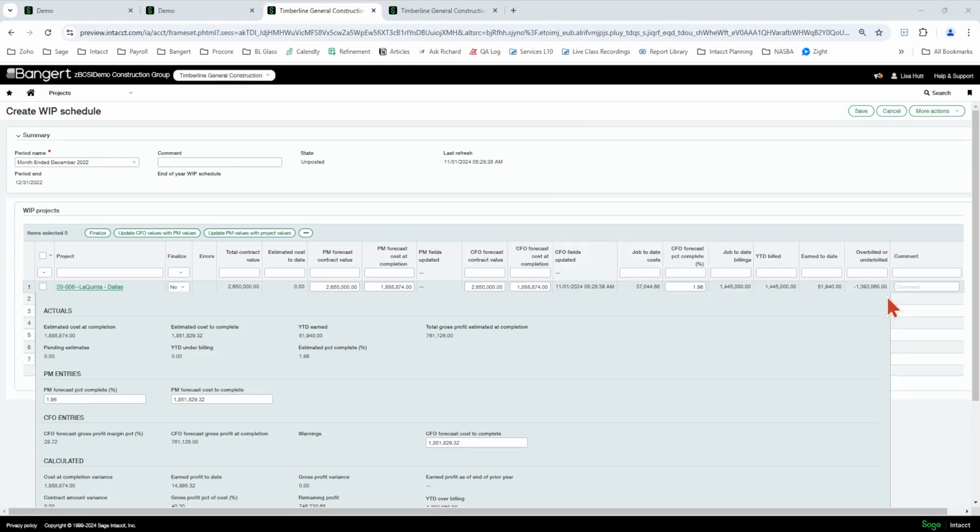Okay. And finally, they have added a new over or under billed column here that basically nets the over and under billing into one column. So the negative value is going to be overbilled and a positive value is going to be underbilled here. Okay, so just one more field they've added there.